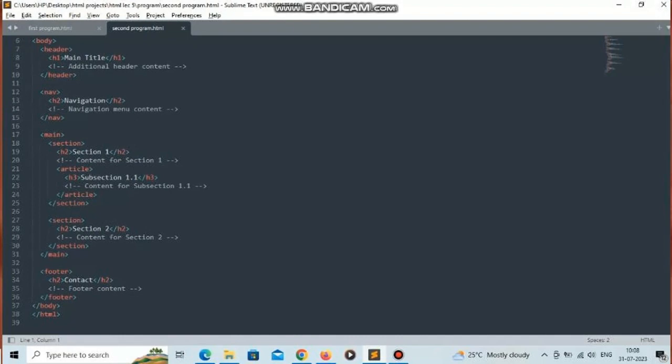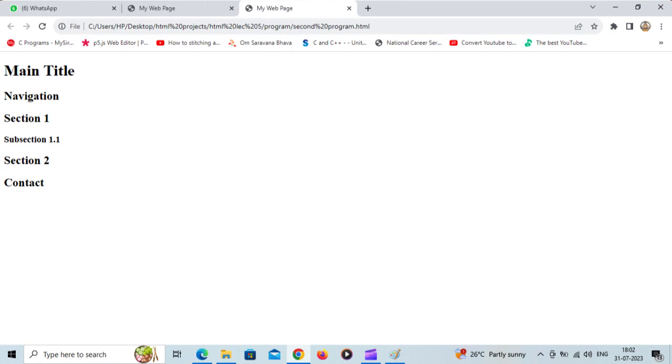These closing tags mark the end of the HTML document and close the body and HTML elements, respectively. Overall, this HTML code provides a basic structure for a web page with various semantic elements and heading levels to organize the content hierarchically. Keep in mind that this is just a simplified example, and real-world web pages may have more complexity and additional elements as needed.